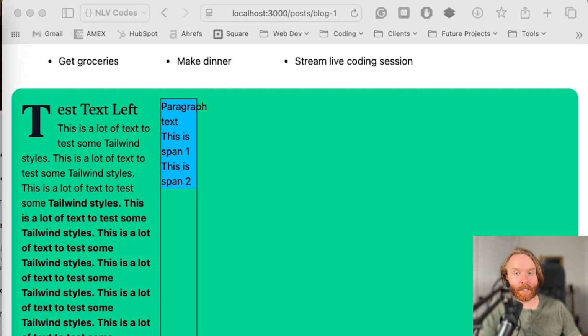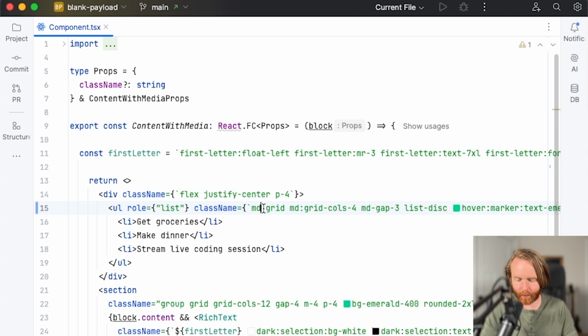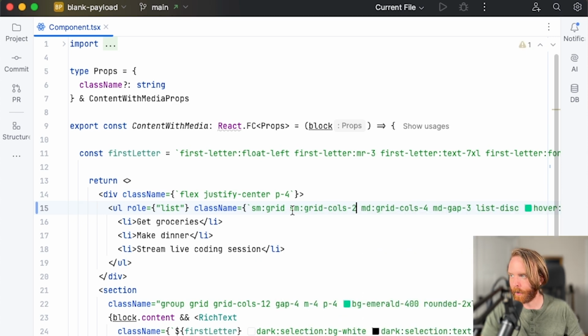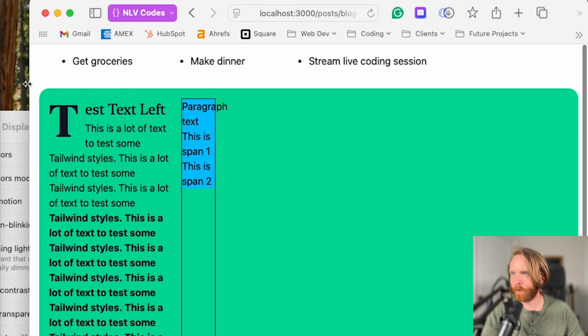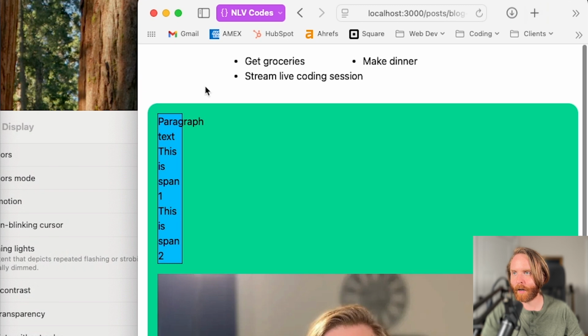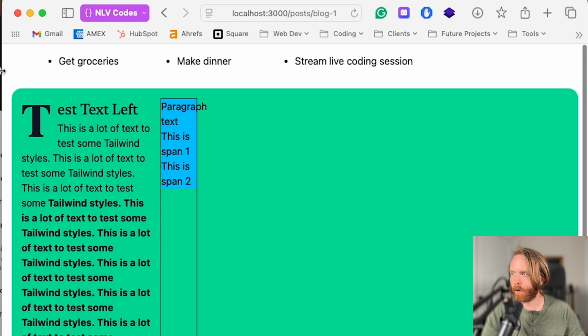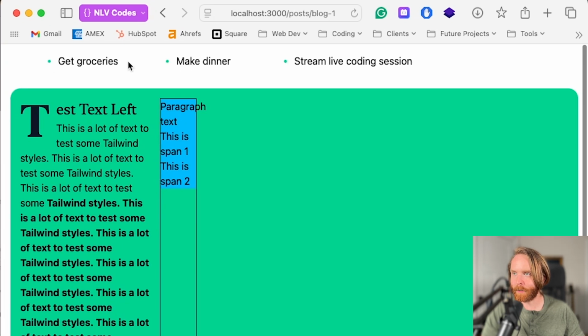If we want to decrease the number of columns at the small screen size, we can change md:grid to sm:grid, sm for small, and then add an additional class sm:grid-cols-2. And when I save this and adjust to the small screen size, you can see we now have 2 columns instead of just 1 at the small screen size. We go back up and we get all of the columns that we would get for the medium screen size here.